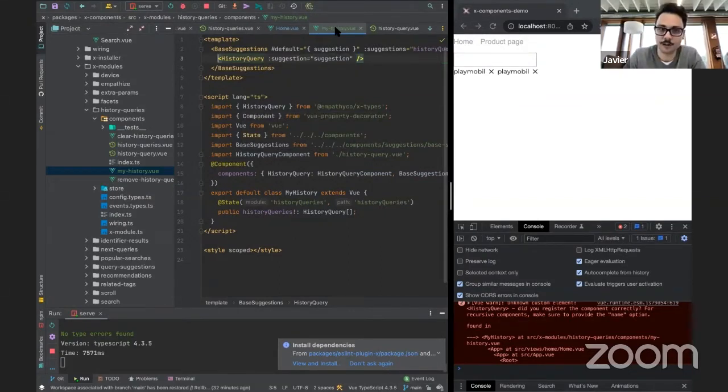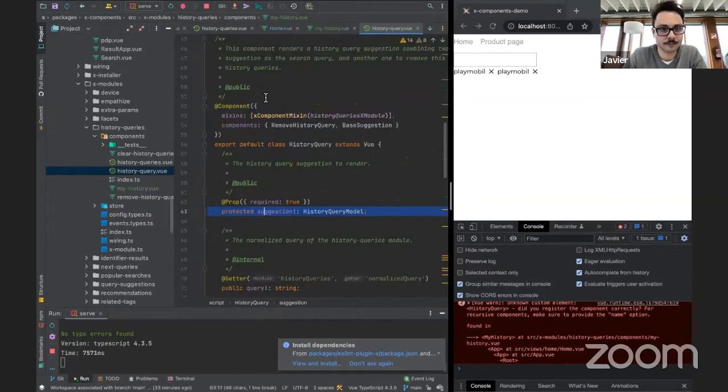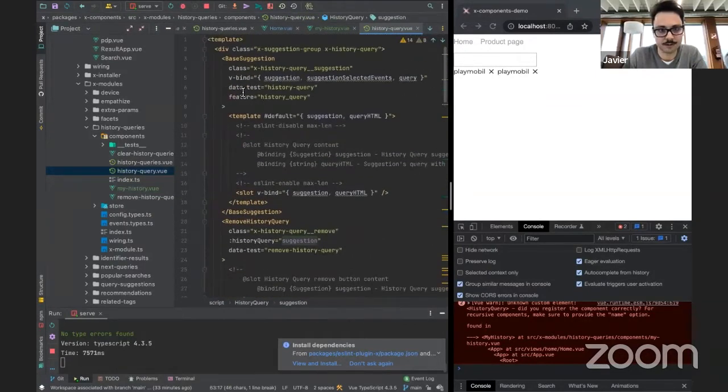So a user of the my history component doesn't have to rewrite this code, only has to think about the content that should be rendered. Maybe he or she wants to add an icon or some kind of decoration to these components. So first thing, let's check how the history queries slots are named. And it seems like we have a default slot that will allow us to render any content that we want inside this button that is wrapping each one of the queries.